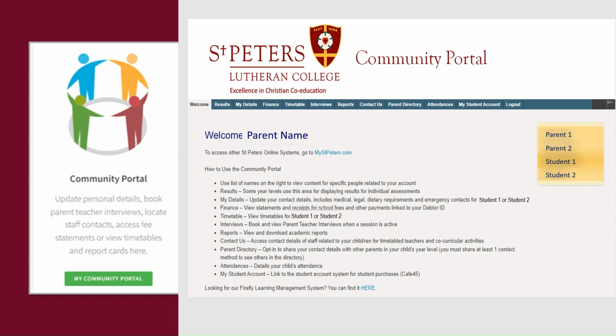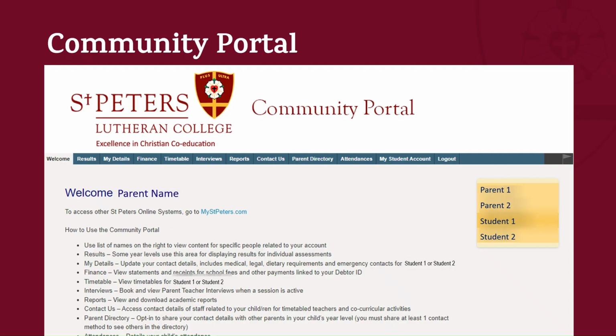On many of the pages on the right-hand side, there is a list of people related to your account. Depending on which page you are on, parent or student names will appear. Selecting a different name will show the information relating to that person. The Results tab is at this stage only used for Years 11 and 12 as part of continuous reporting and formal tasks.